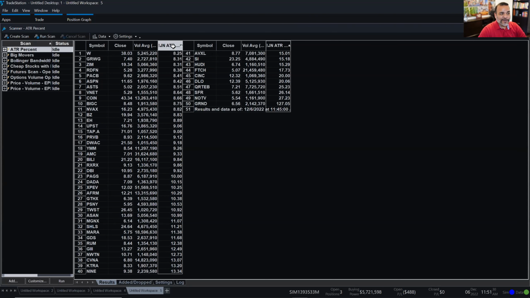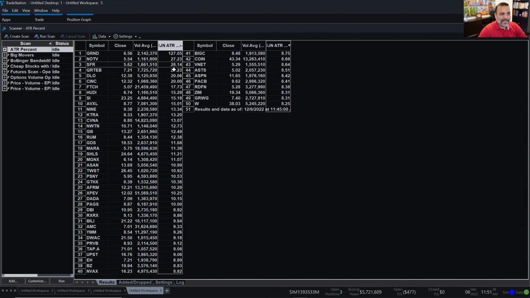If we double click on ATR, it goes in ascending order. Notice that the least amount here is 8%. But if we double click again, notice this right here: 127% of the price of the stock. This one in particular, GRND. Not sure what this stock does. But let me go ahead and do this.